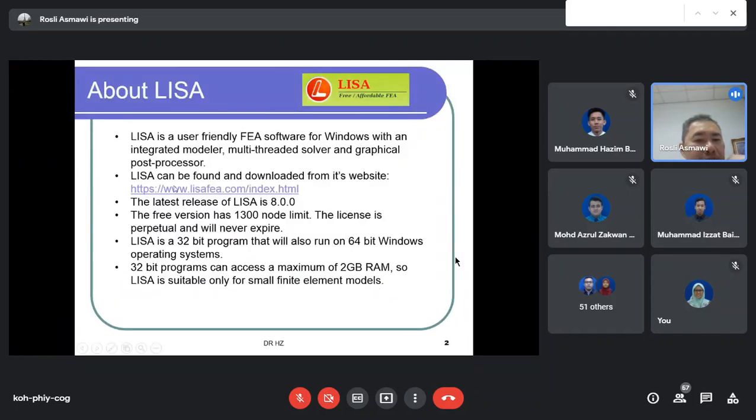Okay, this is the link. You want to install the LISA. LISA is a user-friendly finite element method software. Dia ada banyak jenis finite element method software for Windows with an integrated modeler, multi-threaded solver, and graphical post processor. LISA can be found and downloaded from its website here.